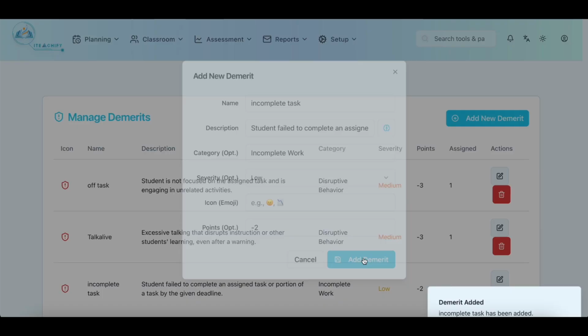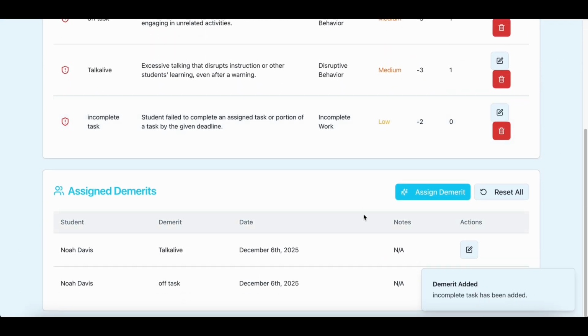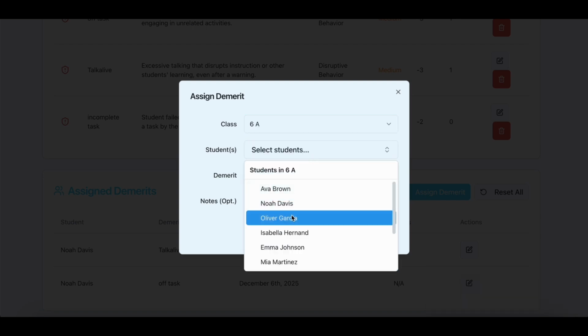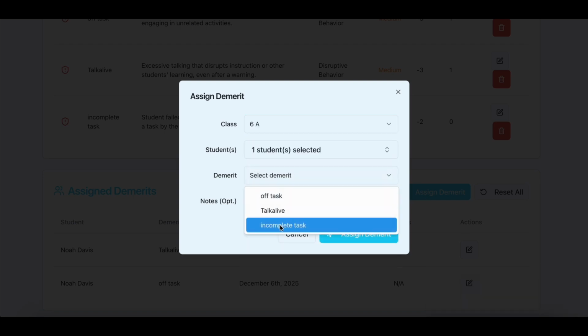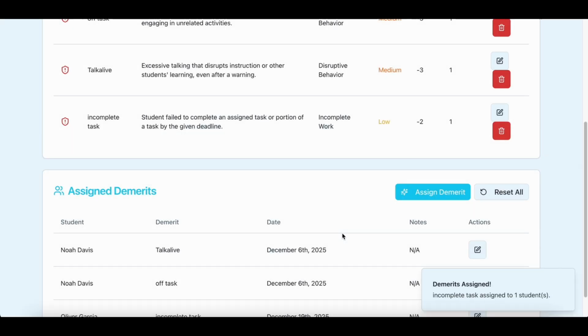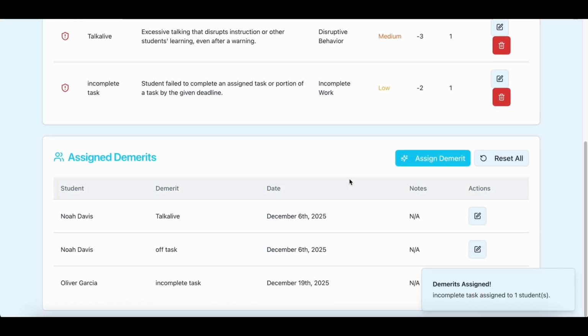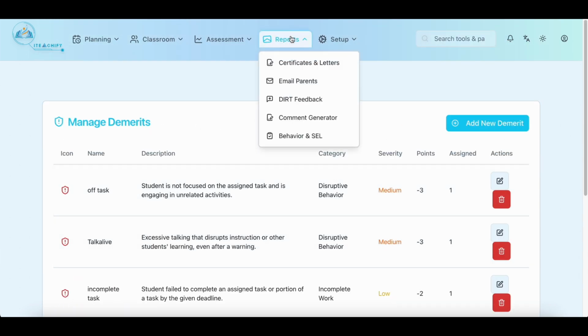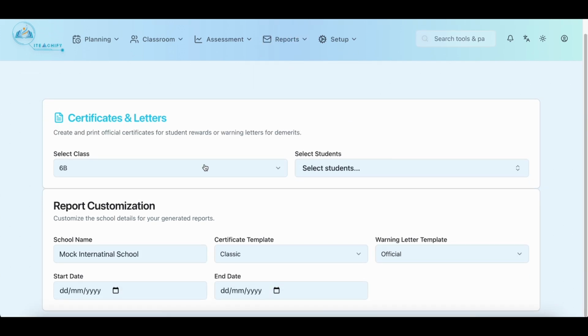Now let's assign it to a student from the Assign Demerit section down below. Now, of course, this won't be as effective if it wasn't documented. Let's go to the Certificates and Letters page under the Reports tab on the navigation bar.